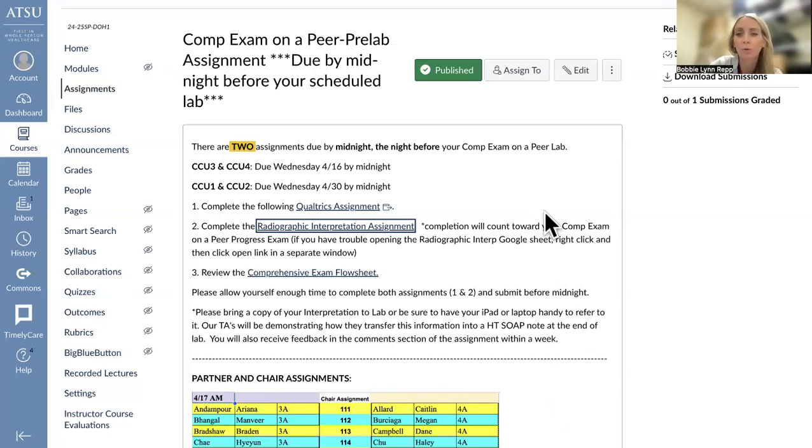Okay, I'm going to go through a quick tutorial on your upcoming assignment for your comp exam on a peer lab. So in Canvas, you'll notice there's two assignments due, your typical Qualtrics assignment and then your radiographic interpretation. For the radiographic interpretation, we're going to pretend that we have a comp exam coming up and we have images in the system already that we can look at before the patient's even here. So let's just pretend this is your patient that you're going to be seeing for your comp exam lab.